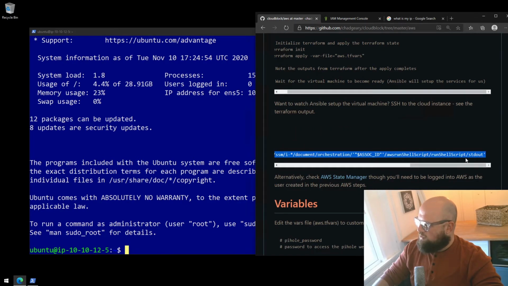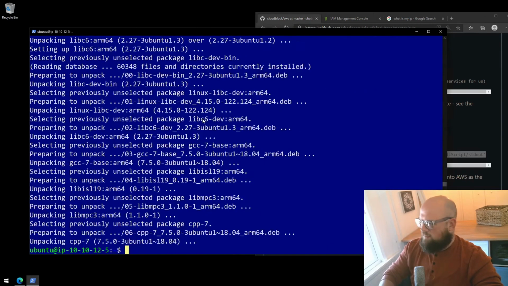It's a long command. Make sure you grab the whole thing. Paste it in. And we can see it's still going. There will be an output at the very end. I'll be back once it's done. You can run that command a few times and watch the progress as it goes.